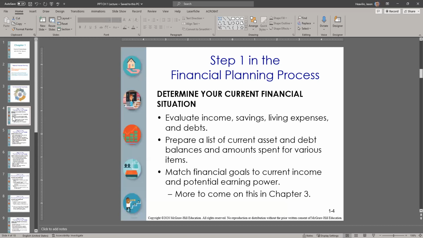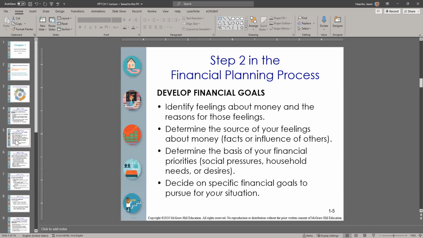While determining your current financial situation, there's this step here that says match financial goals to current income and potential earning power. This is now moving towards step number 2, where, okay, if this is how much income I have, this is how much savings I have now. Am I at the level of savings I want to be or I should be? And then you're going to start setting your goals according to the situation you find yourself in.